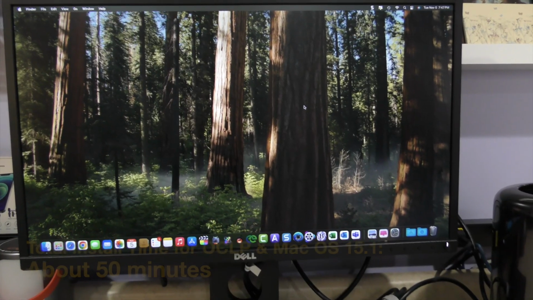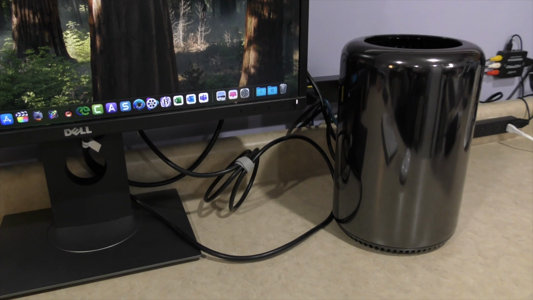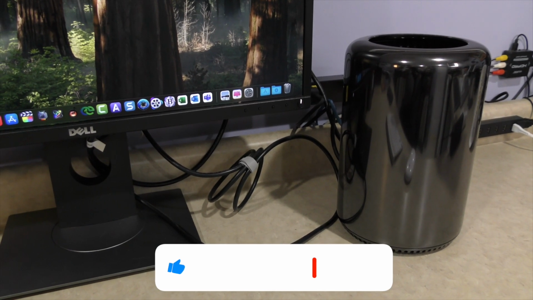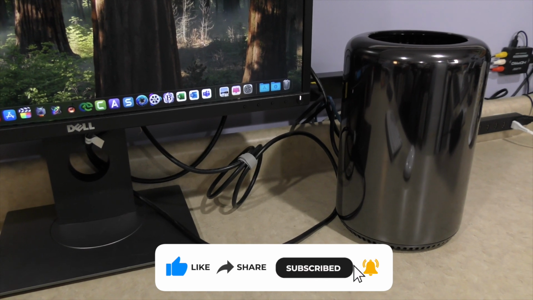So that takes us to the end of this episode. That's another successful update with OpenCore Legacy Patcher. macOS Sequoia 15.1 on a Mac Pro 2013. This thing is going to keep rocking for a while.